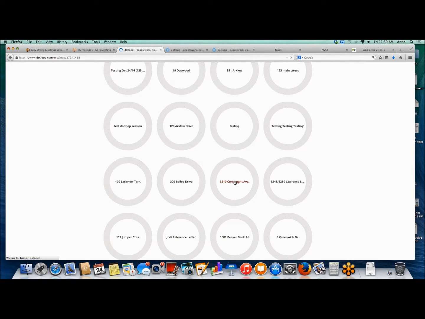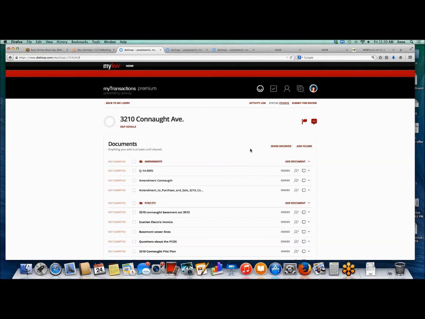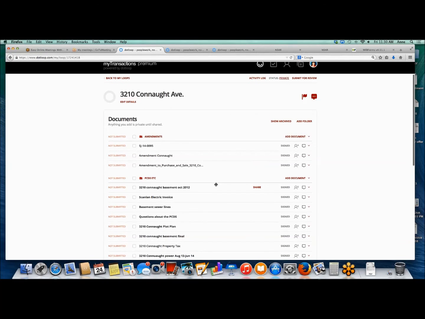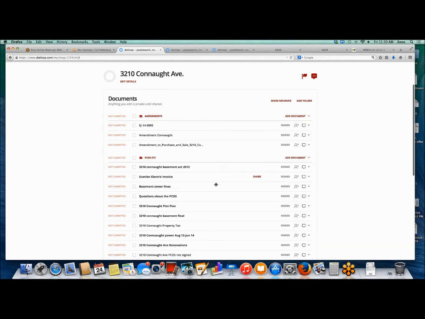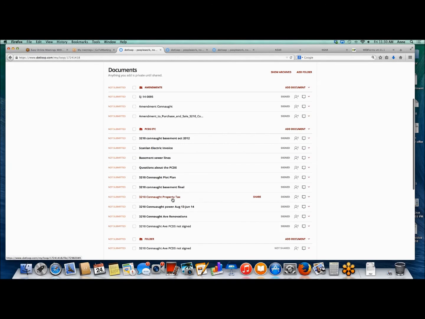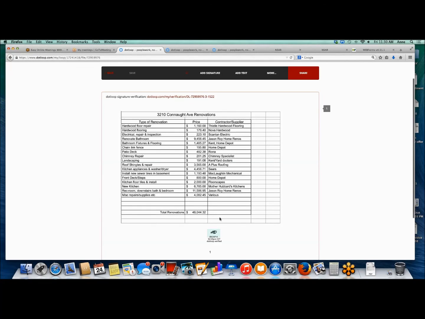Okay, so I'm going to go into a file here. This is a deal I did. If I go in, you're going to see my amendments, my PCDS, I sent the Connaught receipt, the property tax receipts, etc. You're going to see that they're all signed. There were questions about the PCDS, there was a sewer line bill, the invoice, etc. All of this stuff has been signed by my client.